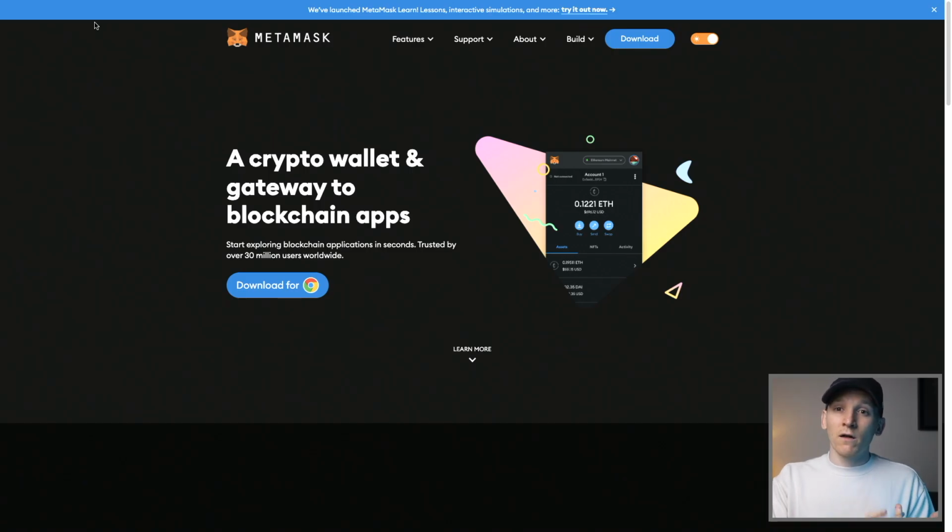Now I've got MetaMask and Ledger tutorials in the description, so I'll leave them there. It shows you step by step how to do this. Here is an overview though. Go and download a MetaMask wallet as a browser extension on your Chrome. So same setup process as we've seen with Trust Wallet.